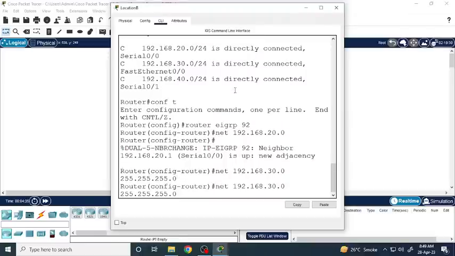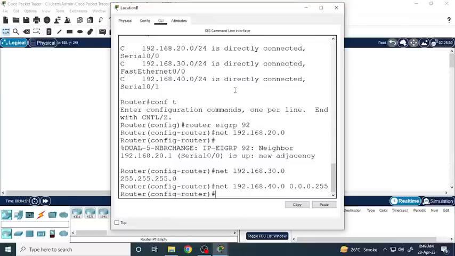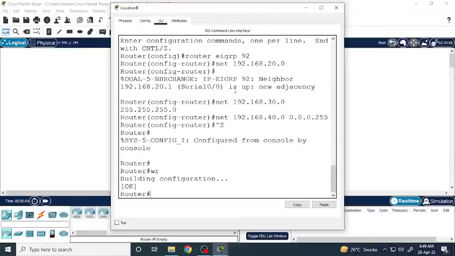And we can also use a wildcard mask instead of a subnet mask. So 40.0 with 0.0.0.255, just like we did in OSPF, minus the area ID. Okay, so there you go. So you can also advertise in this way. So whichever method of advertisement you prefer, you can do that. Okay, there is no binding in EIGRP.